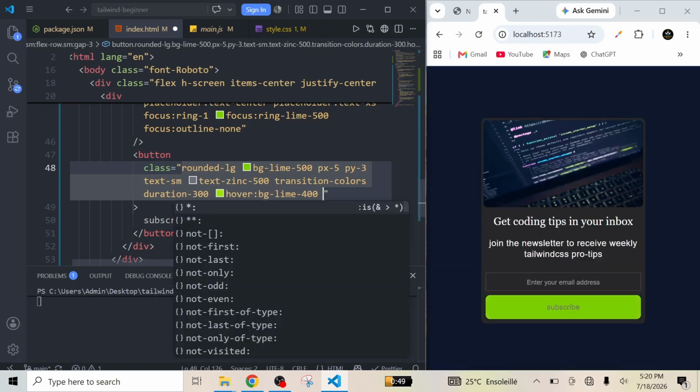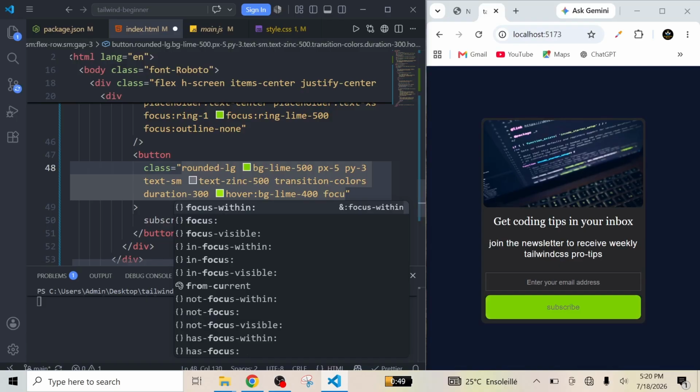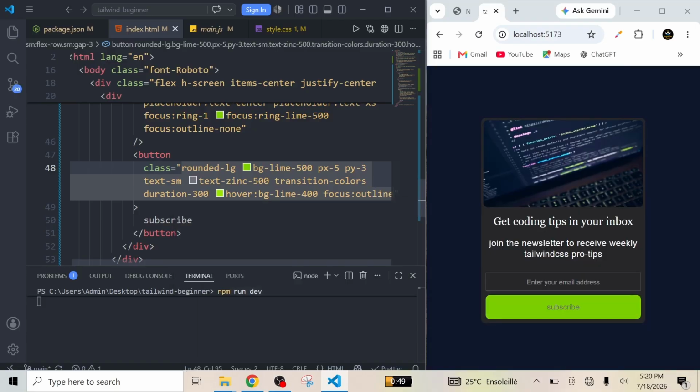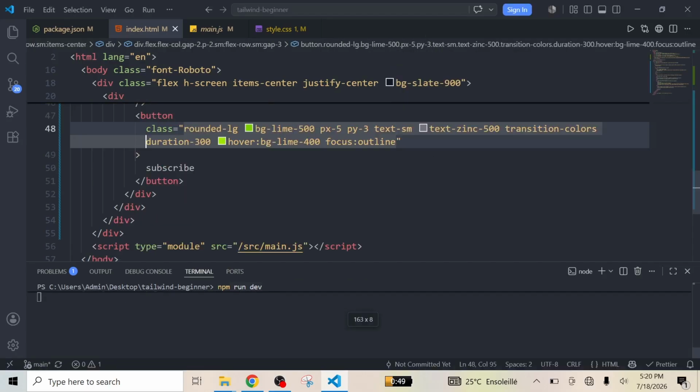And on focus, let's see, outline none. Here, you can see when we hover, the color changes a little bit. And here I made the screen bigger because I want you to see what I'm writing. Then let's say none.